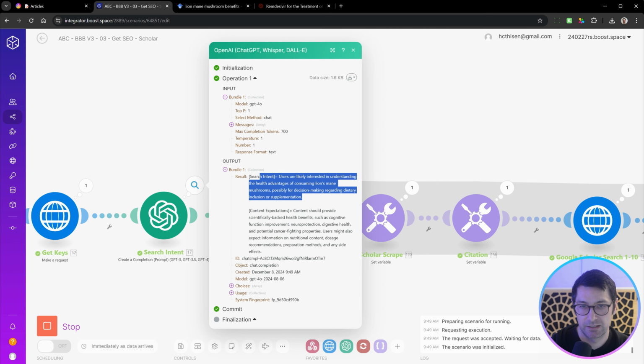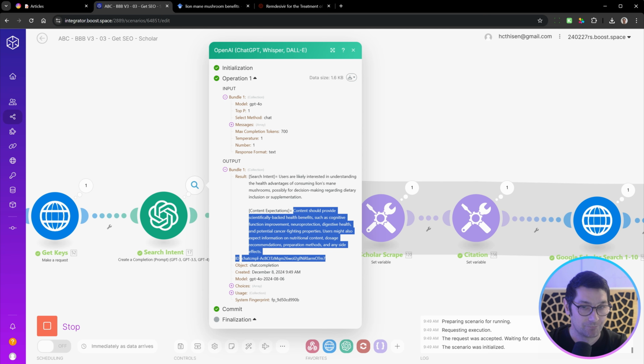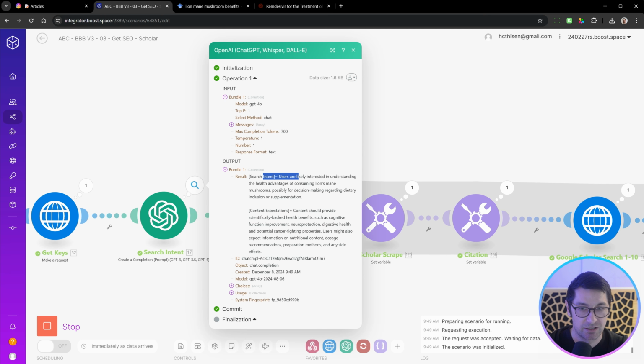Let's see here. They are likely interested in understanding the health advantages of consuming lion's mane mushrooms, possibly for decision making regarding dietary inclusion or supplementation. That's a pretty good search intent. The content should provide specific, scientifically backed health benefits such as cognitive function improvement, neuroprotection, digestive health. It's pretty spot on, like what the search intent is and what content we are expecting to find if someone would be clicking into a first or second ranked Google page.